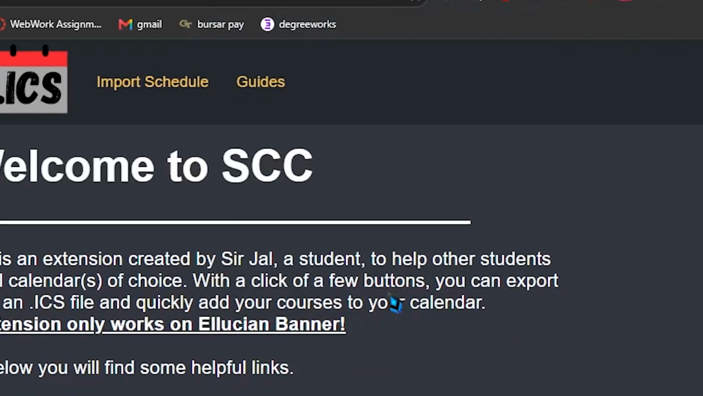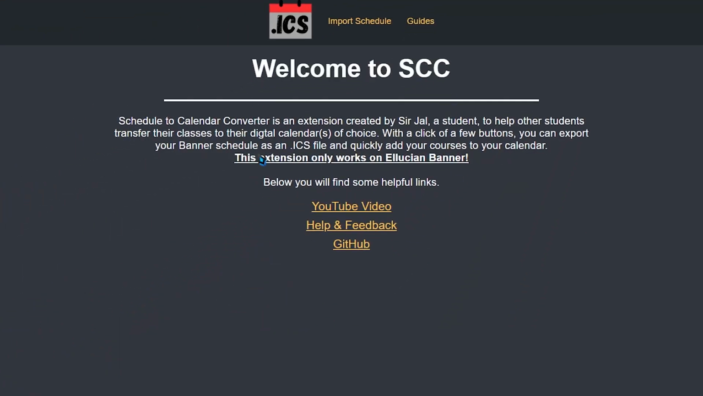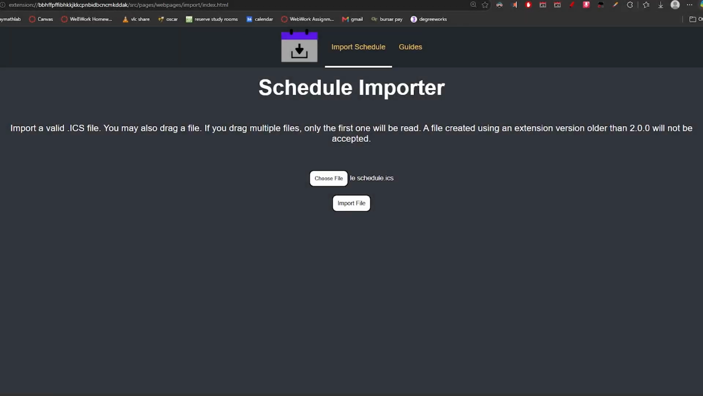The extension has web pages. These pages can only be accessed by users that have the extension downloaded. The link to the home page is at the bottom of the extension pop-up. The import page is a powerful page. Imagine wanting to edit your ICS file. Rather than starting over and re-importing your schedule from Banner, you can instead go to the import page and edit the file. To do this, go to the page.